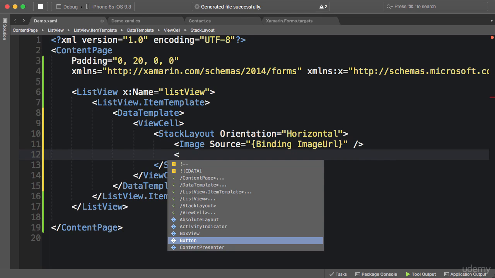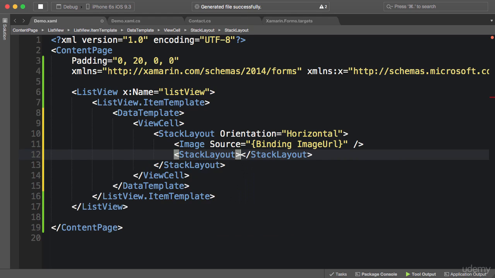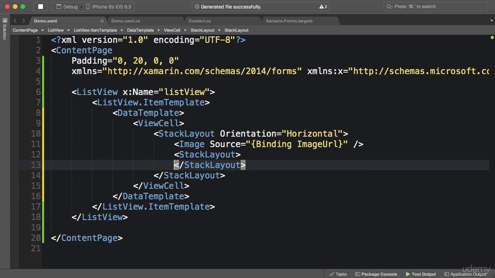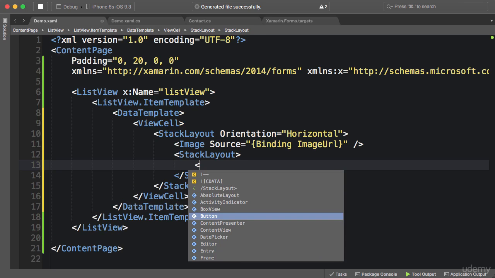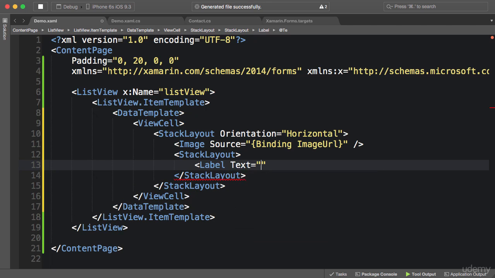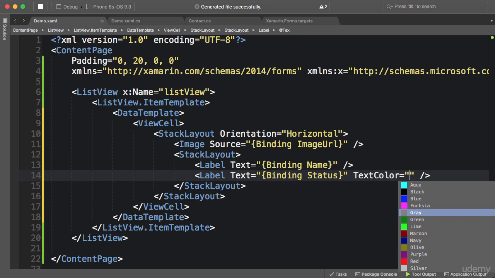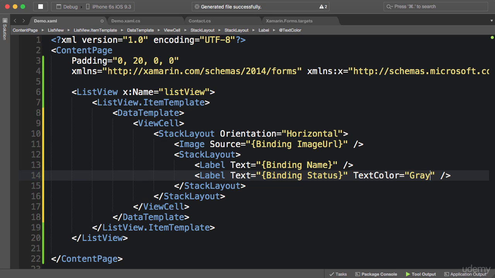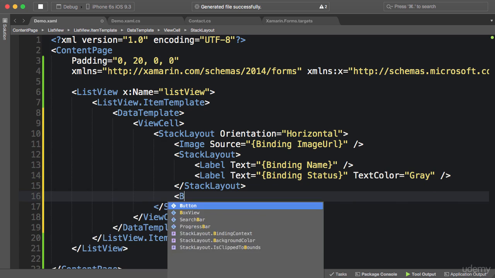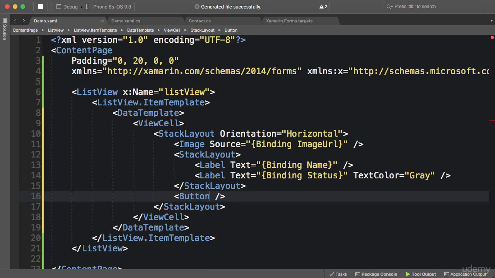Now the second or the inner stack layout. Stack layout. Orientation is going to be vertical by default, so I'm not going to set that here. We're just going to have 2 labels. First one is going to be bound to the name property of the contact. I'm going to copy this, paste, and the second one is going to be bound to status. Now for this demo, I'm going to set the text color to gray so we can differentiate between these 2 labels. And finally, here's our button. Text is going to be follow.